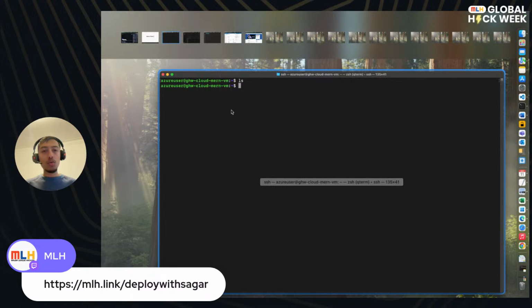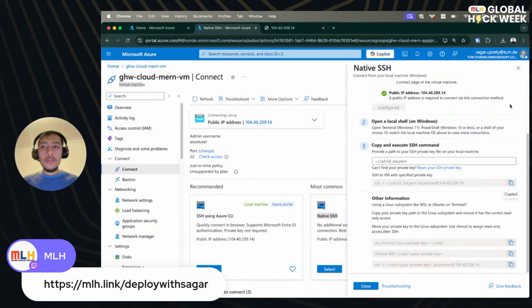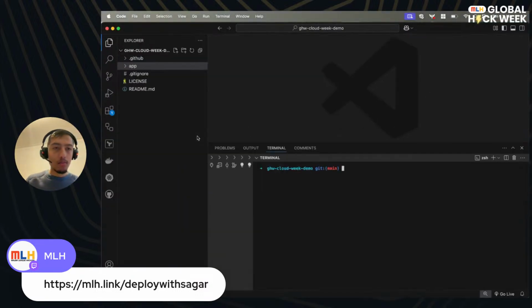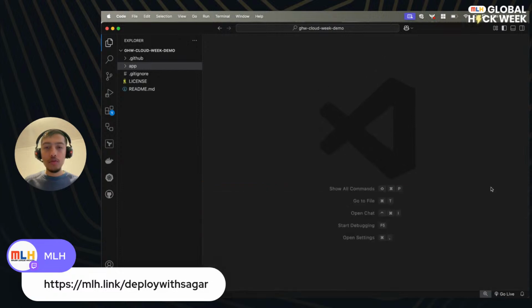So now let us actually go ahead and try to deploy our application. Before that, I quickly want to show you how our application looks like. I hope you can see my VS Code Studio screen. And here you can see that this is the structure of the demo app that we have.